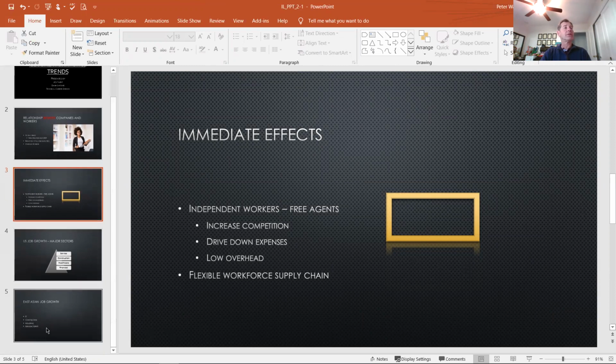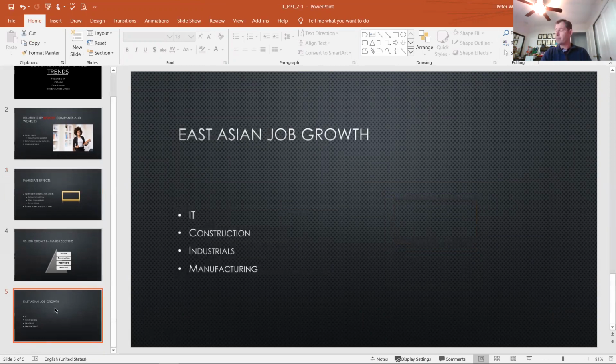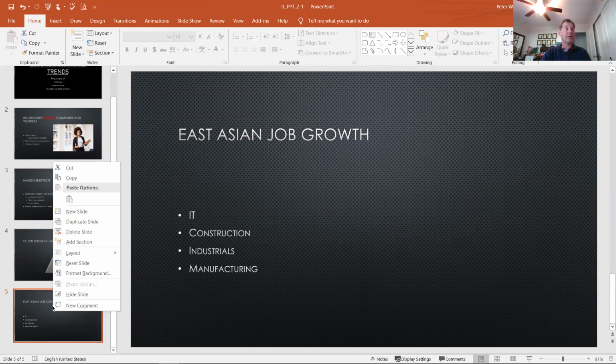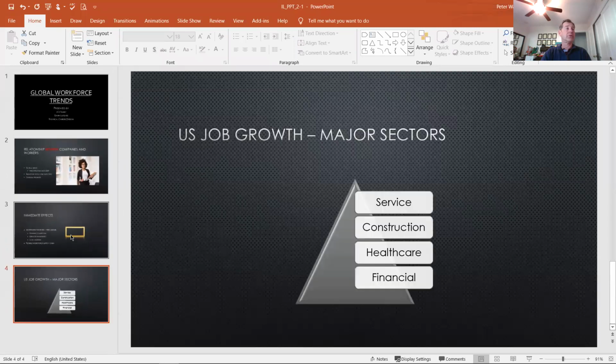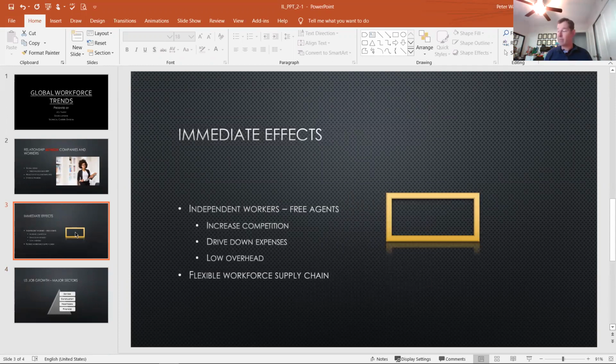So the easiest way to delete slide 5 is to select it, and then I could just press the delete button on the keyboard. I could right click on it and say delete slide. Yeah, what the heck, I'll do it that way. And it disappeared. So now I only have 4 slides left.